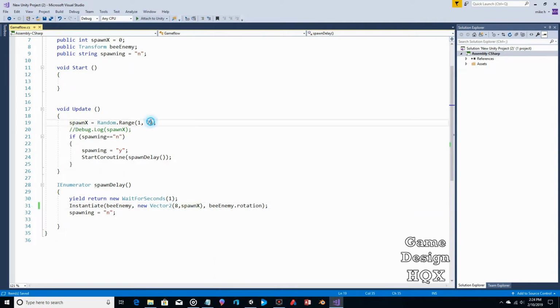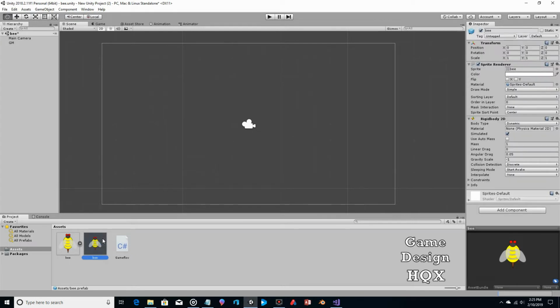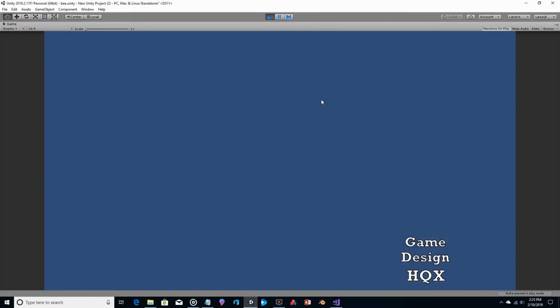So again, we changed the fact that the random range is 1 through 7. We switched the x and the y coordinates. So it's using a variable for the y. And the b itself, the prefab, we're going to get rid of gravity because we don't want it to move up or down. We want it to move left or right. Good.